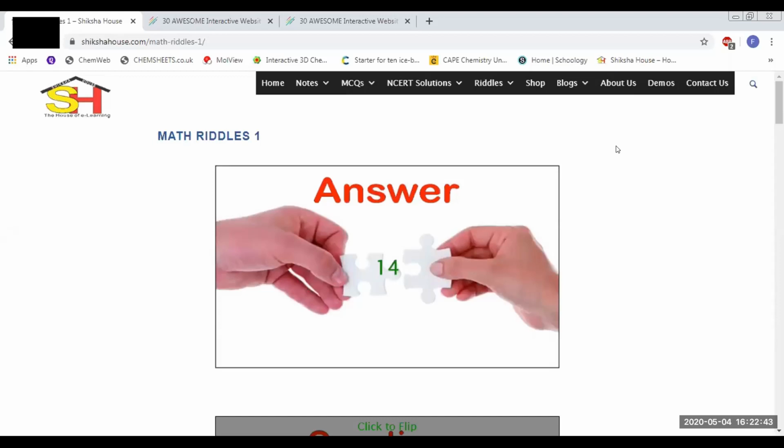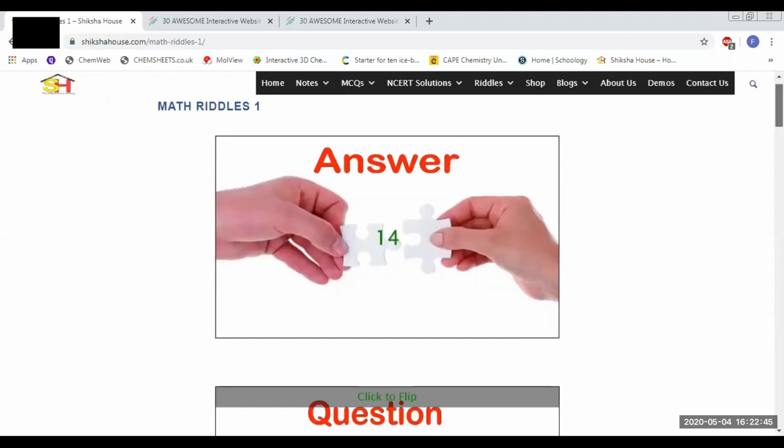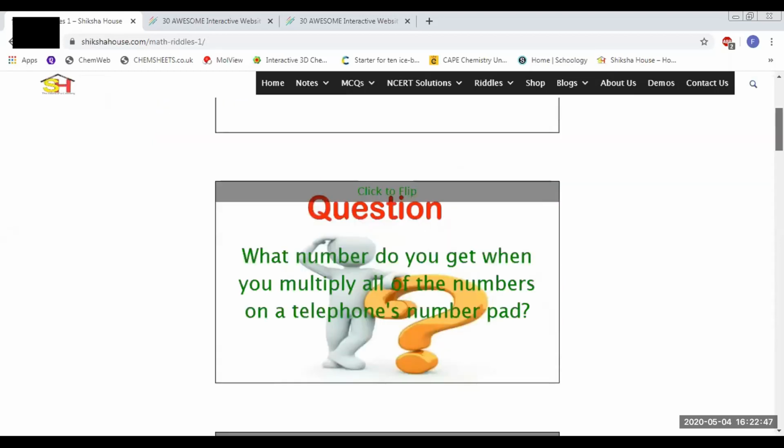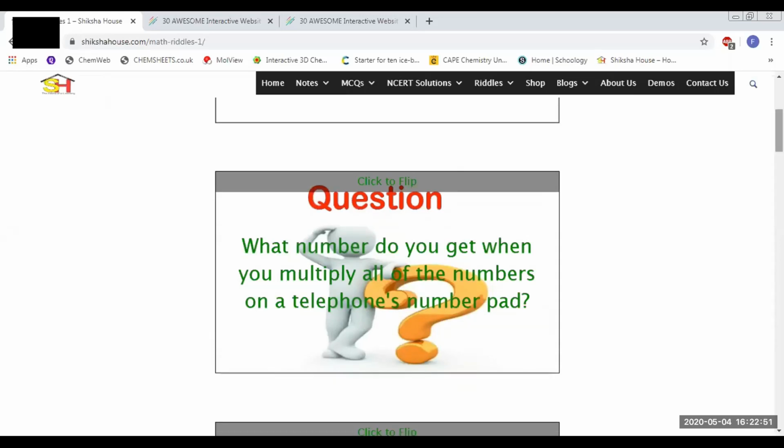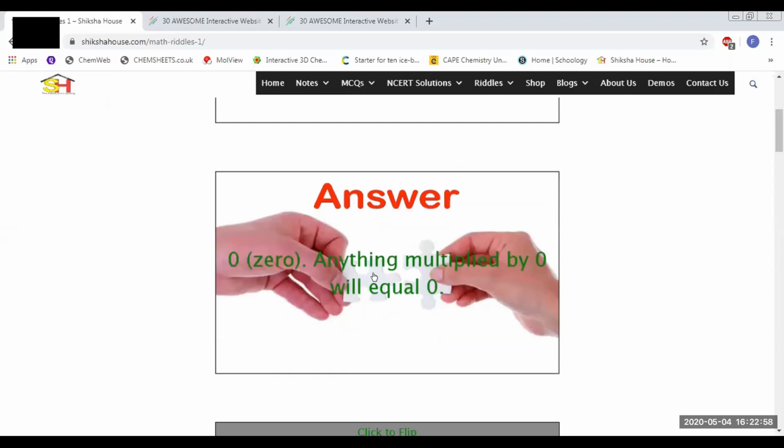And if you notice, if I scroll down like this, you'll see other questions. What number do you get when you multiply all of the numbers on a telephone number pad? They think about it and come up with some answers. You click on it, there's the answer, 0. Anything you multiply by 0 will equal 0. So for the math persons, you could use this.